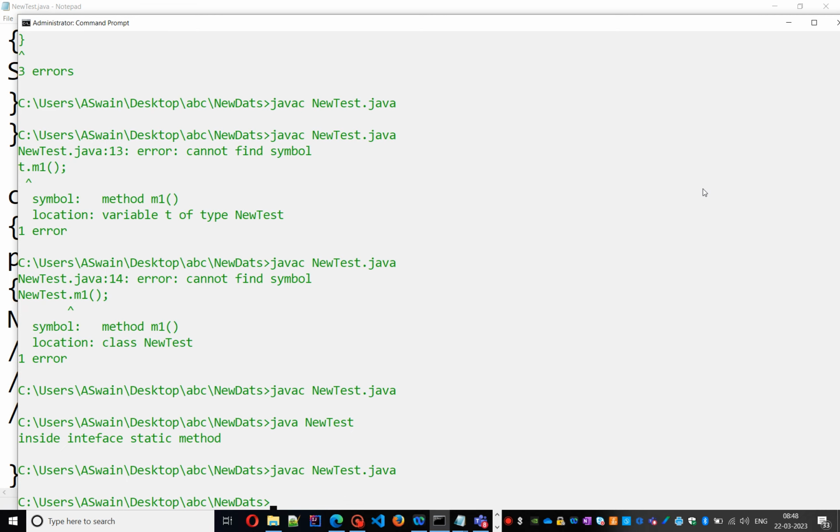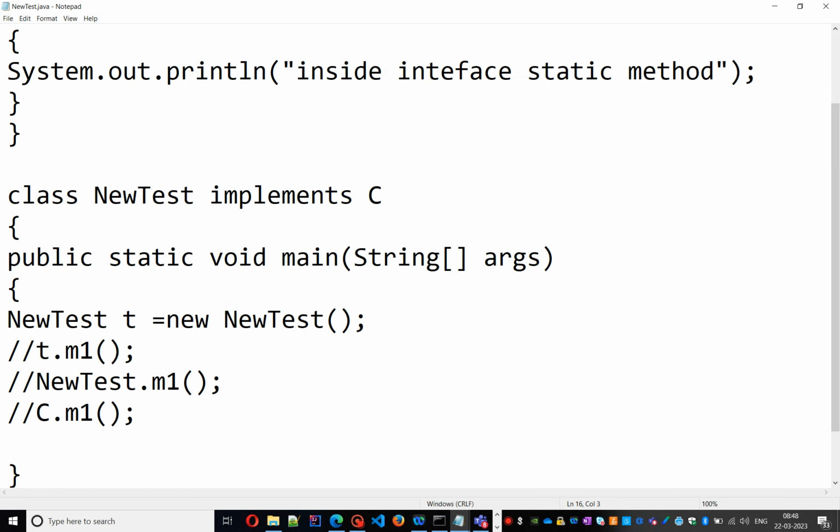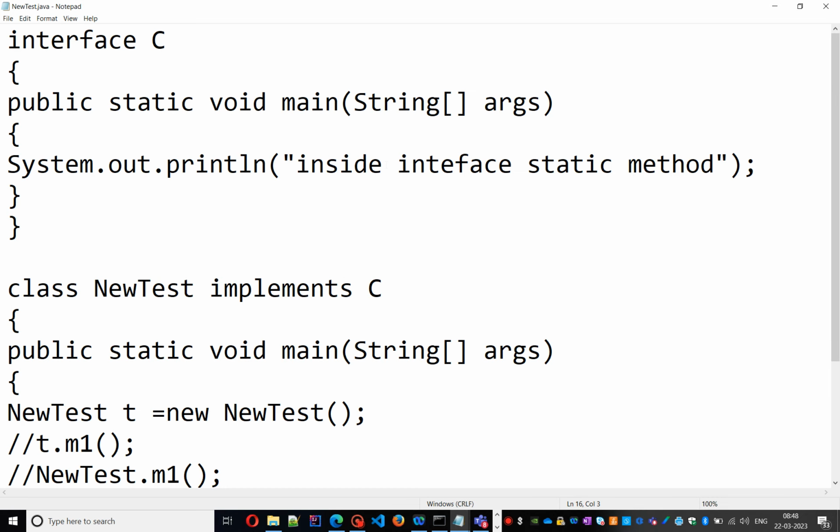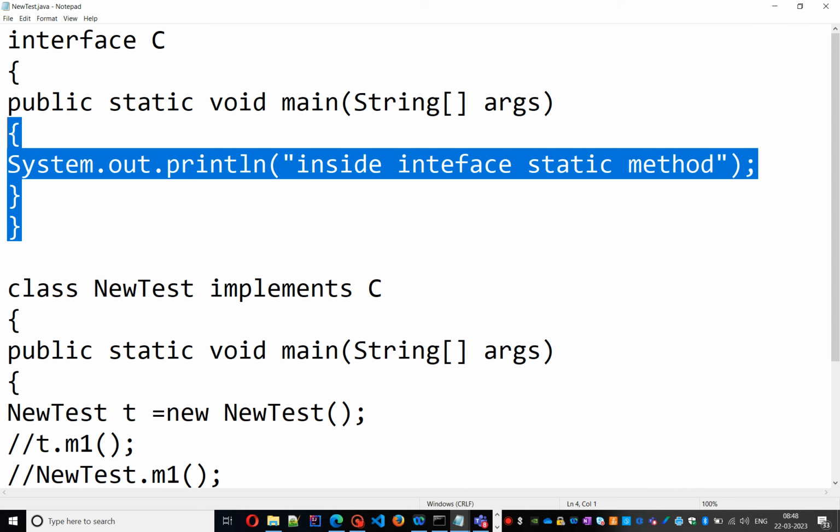Yes, we will not get a compile time error. It means from Java 1.8 onwards, the main method also you can write in the interface. From which version onward can you declare a main method inside the interface? Java 1.8 version onwards, we will not get a compile time error.